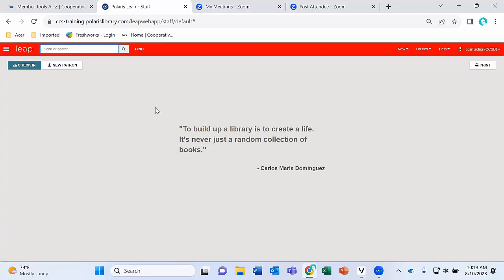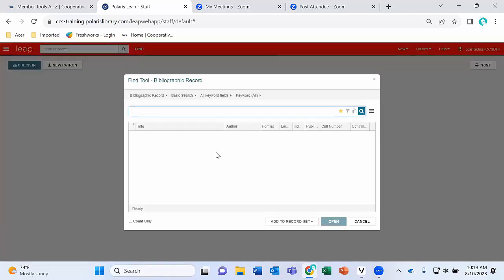Okay, so I'm going to move on to searching. I have covered this before, so it'll be a bit of a review. So you will see this quick access search box at the top. This will allow you to search for barcodes, patron names, titles, and then you can also do more advanced searching by clicking on the Find button to open the Find tool.